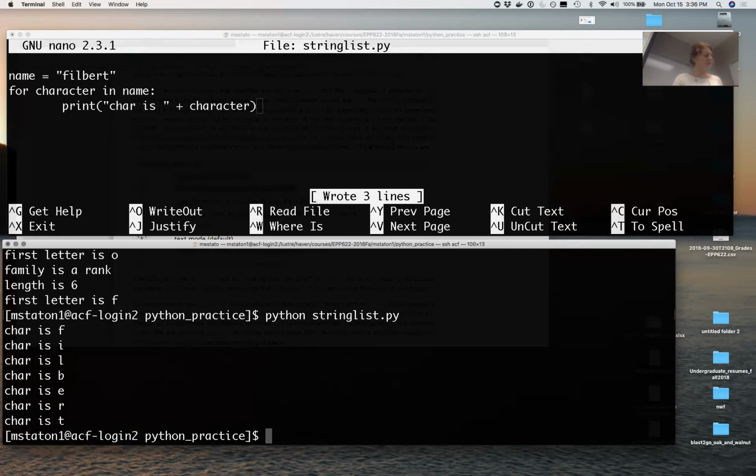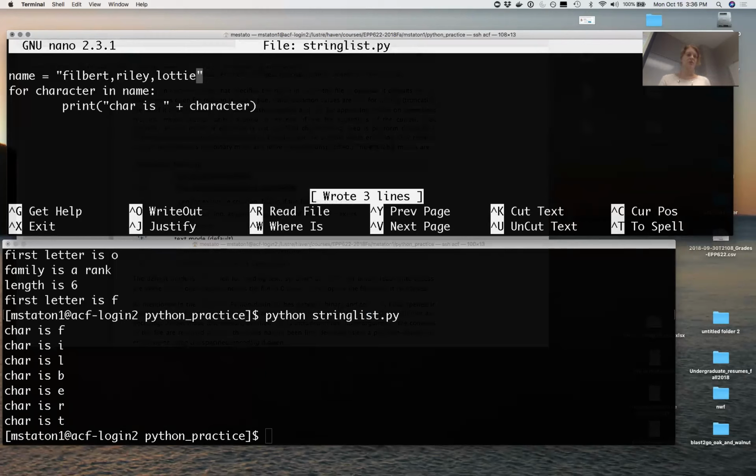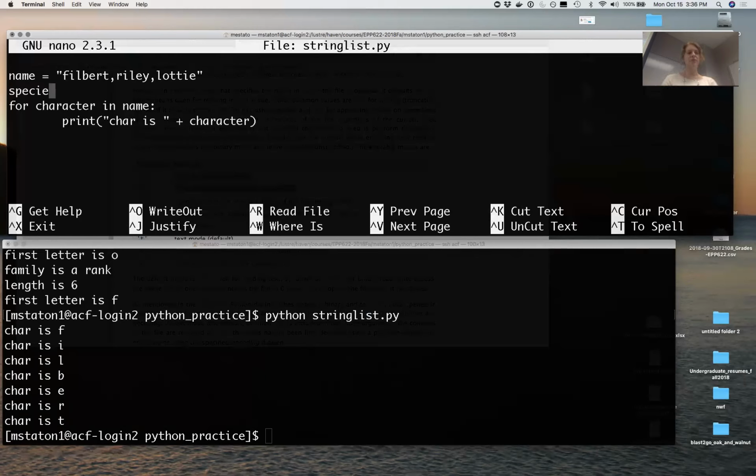Another thing we can do, which is pretty nifty, is split a string to make a list. So let's say we have three names and they're divided by commas. And let's say these are species. We want to create a real list. At this point, name is just a string. A string is a list of characters, but if we actually want that to be a list of 3 strings, we can split it.